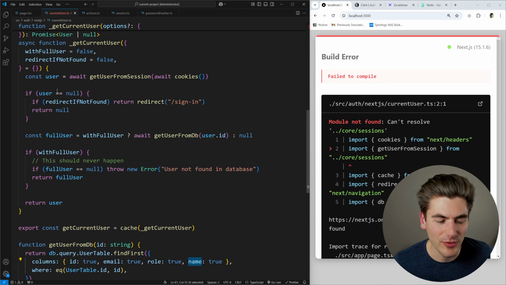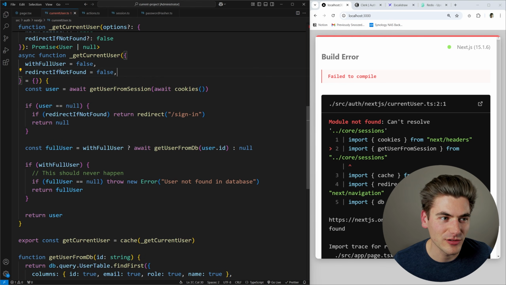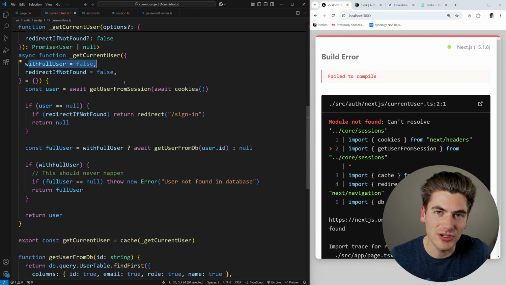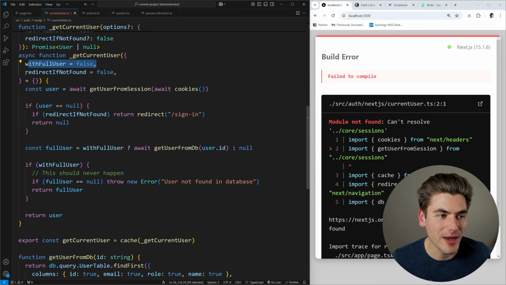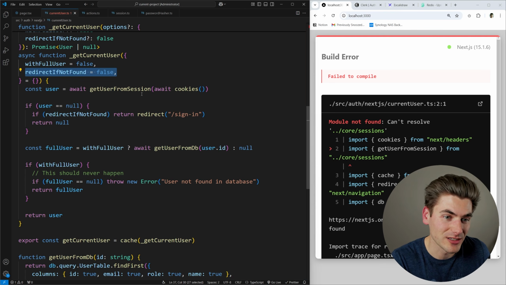Now inside of our code that we have for our actual function, all our getUser function does is it takes an object with full user and redirect if not found. So if we pass in with full user true, it should get us the user from the database with their name, email, and any other information. If we pass in redirect if not found is true, that means if our user is not signed in, we should redirect them to the sign in page.